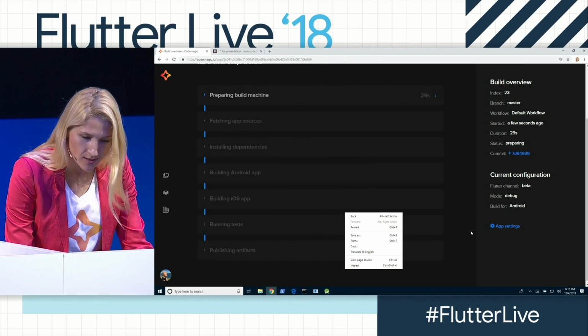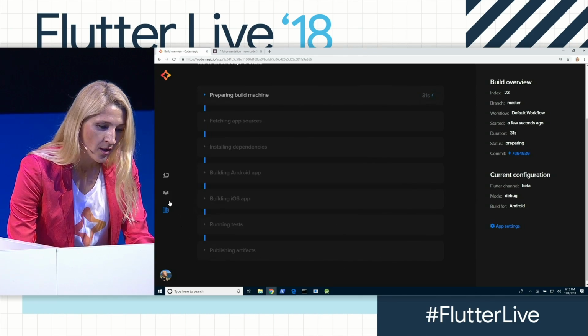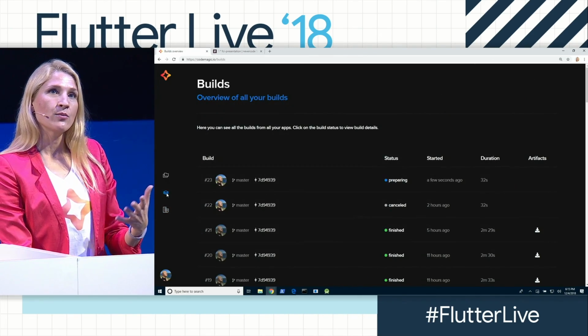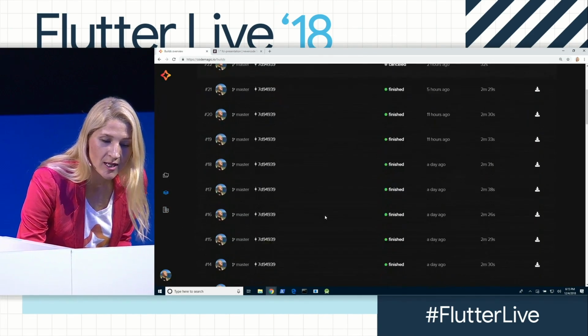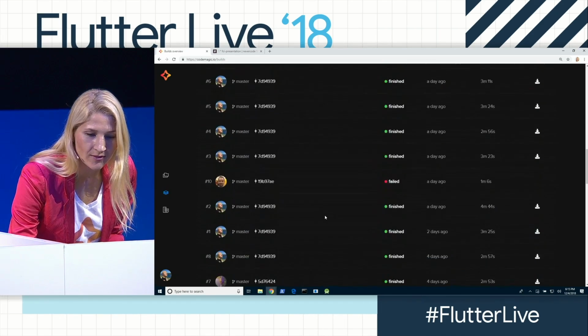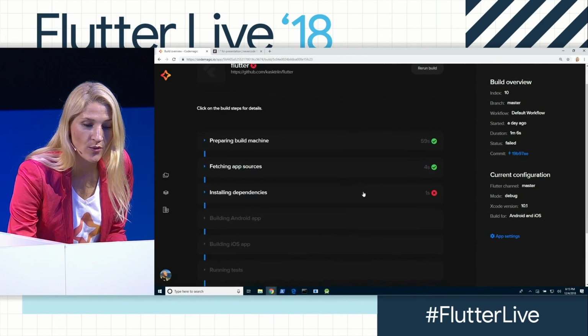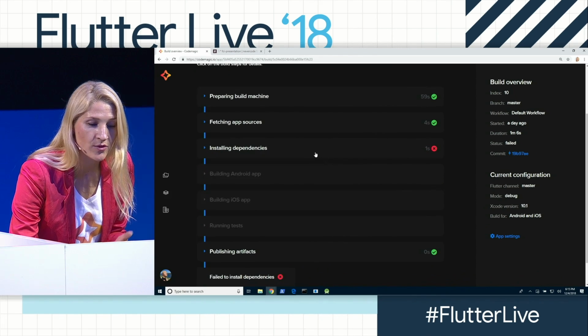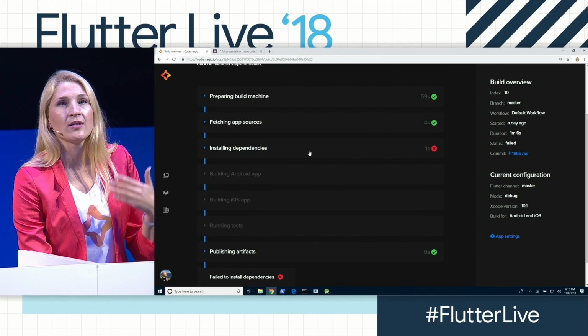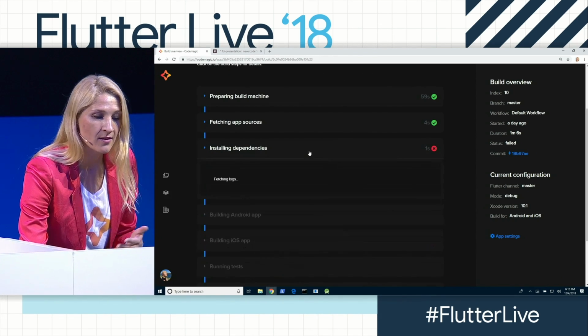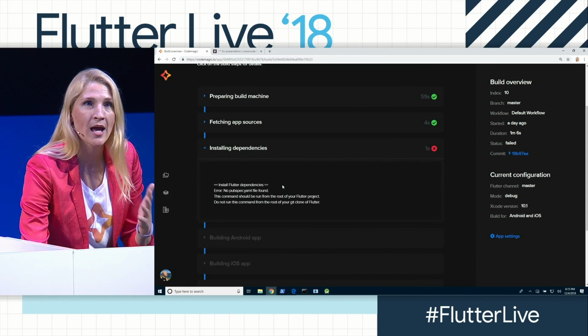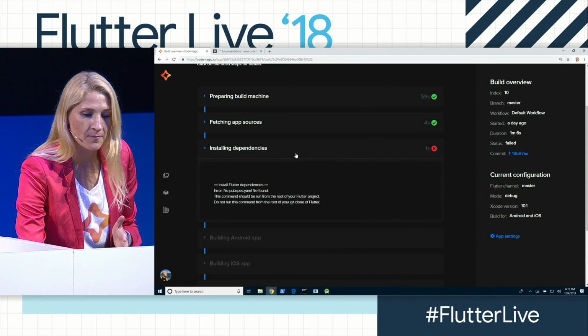So just to demonstrate some of the UI that we have in mind. Here's a failed build, because you want to know why things are failing sometimes. Here you see that the build failed because it failed to install dependencies. And here you get more information, like what happened, to make the next decisions.